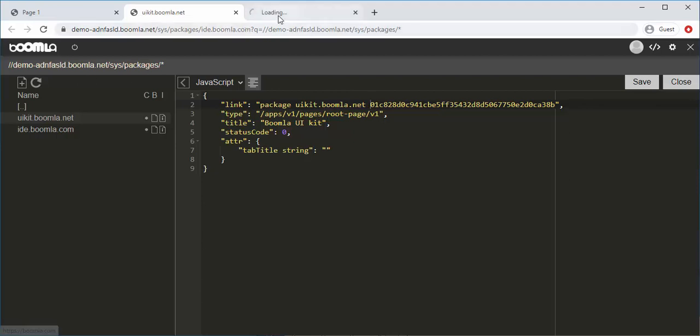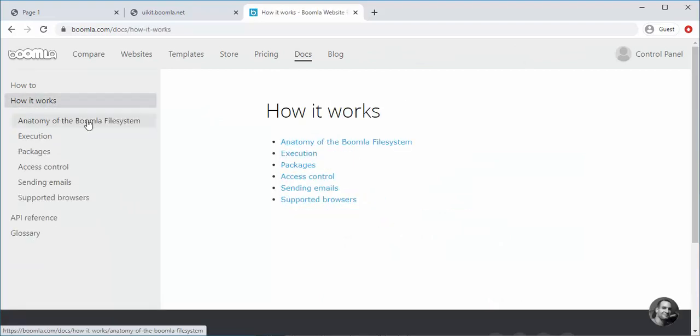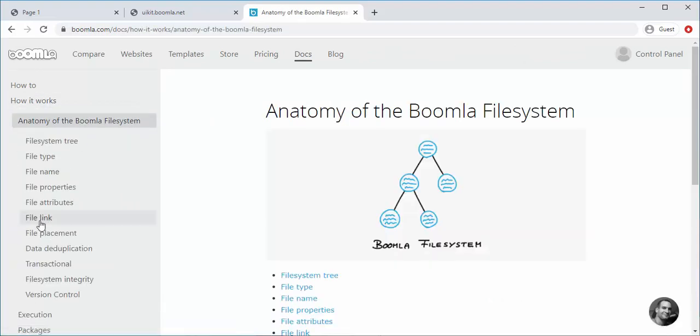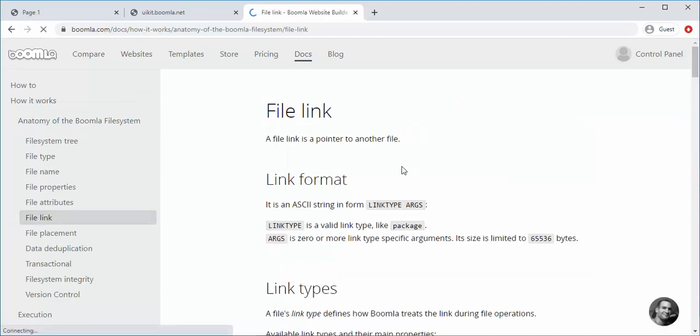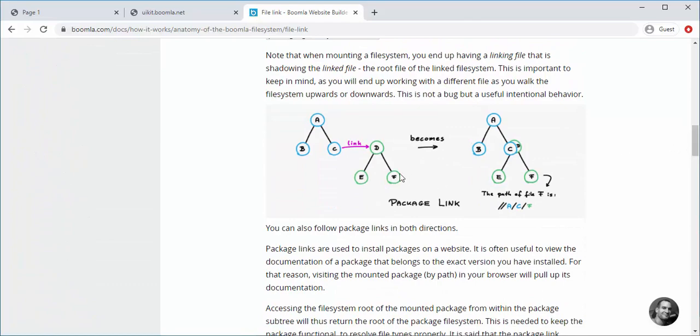Let me also go to boomla.com, docs, API reference, no, actually how it works, anatomy of the Boomla file system, and there's file link. I want to give you an idea of how links work. So yeah, this is the package link exactly. This green file system is the package. If we forget about this part and just look at the green thing, uikit.boomla.net is a website with a file system that looks like the green thing.